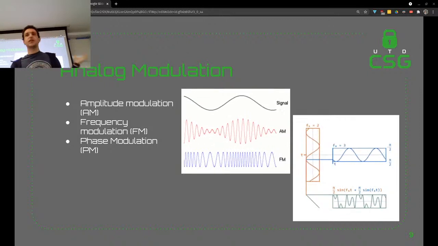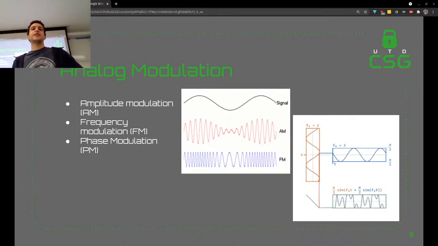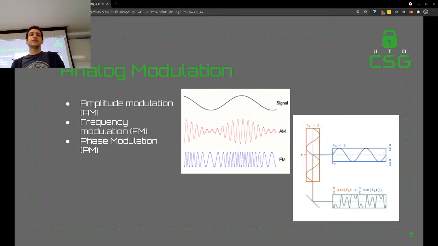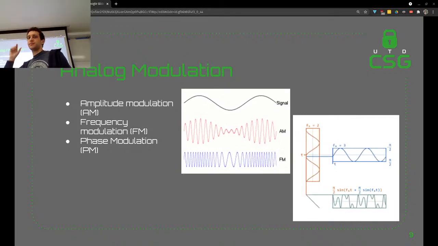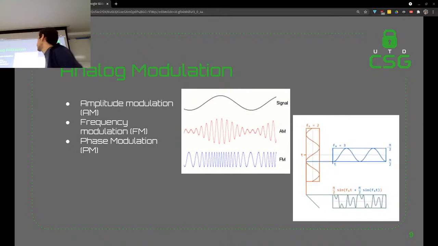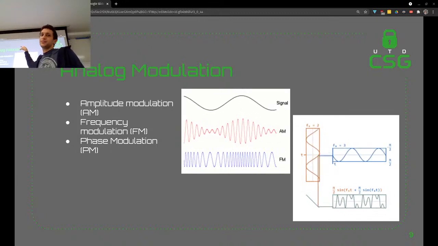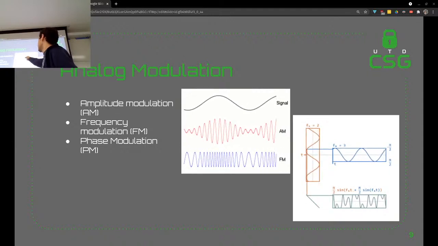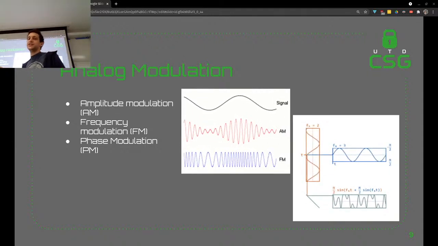Very nice animations provided by Wikipedia. There are 3 main types of analog modulation. There's AM, amplitude modulation, where when the signal goes up, it goes up, and when the signal goes down, it goes down, but it's just oscillating at a much higher frequency. That would be your carrier frequency.